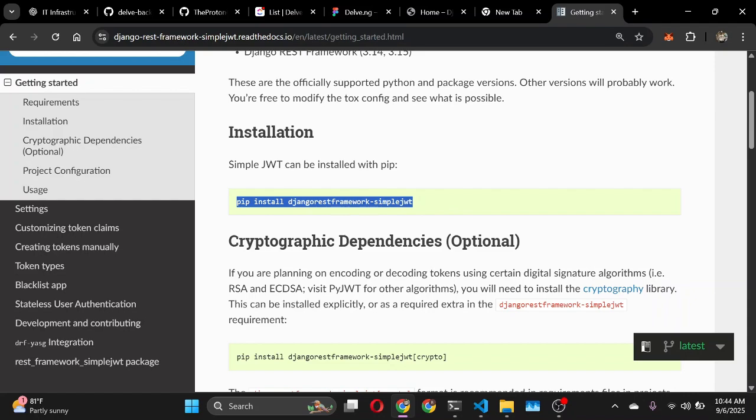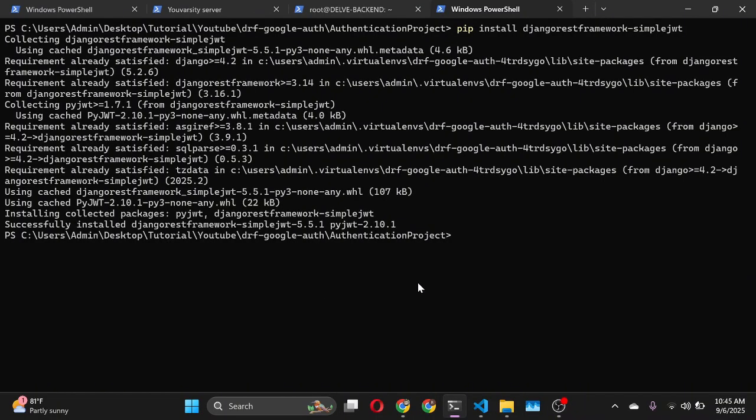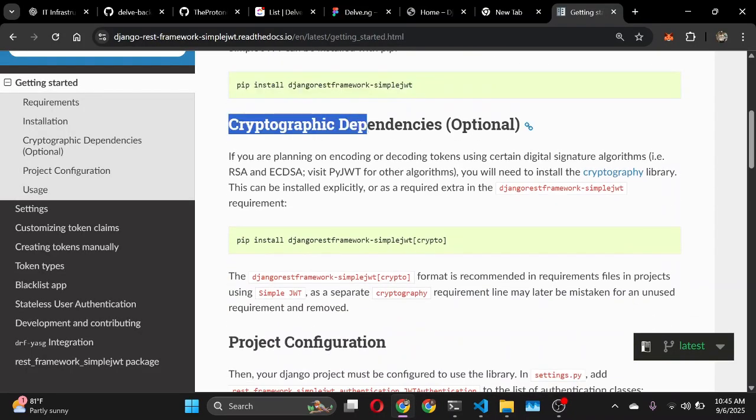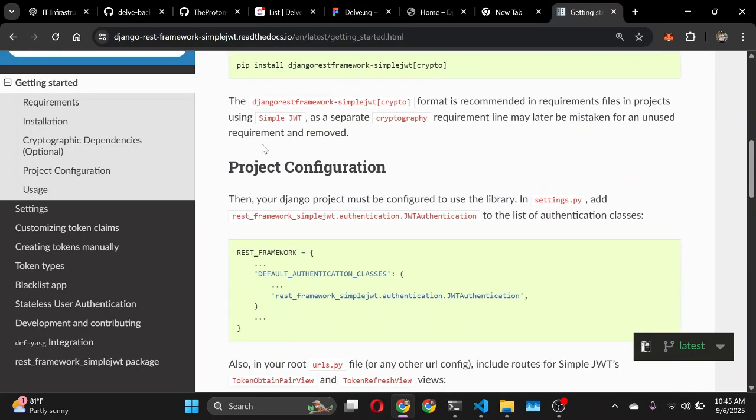Pip install djangorestframework-simplejwt. So I will head to my terminal and paste that so that it can install Simple JWT for me. After the installation is done, we're just going to head back to the documentation. Now it says cryptographic dependencies, but we don't need this because it's optional. So we're actually going to scroll down to project configuration.